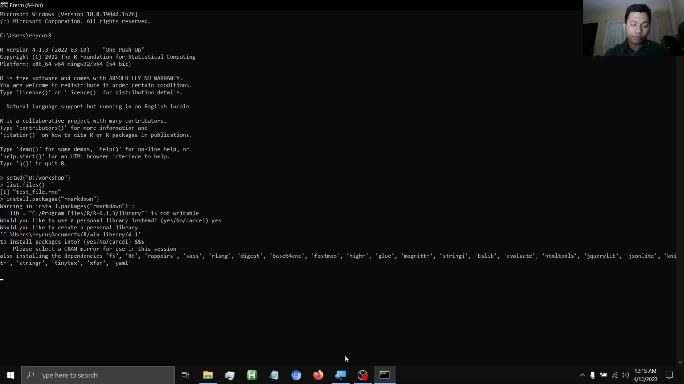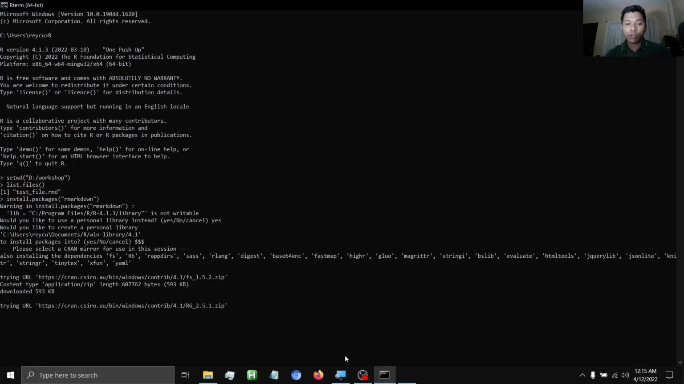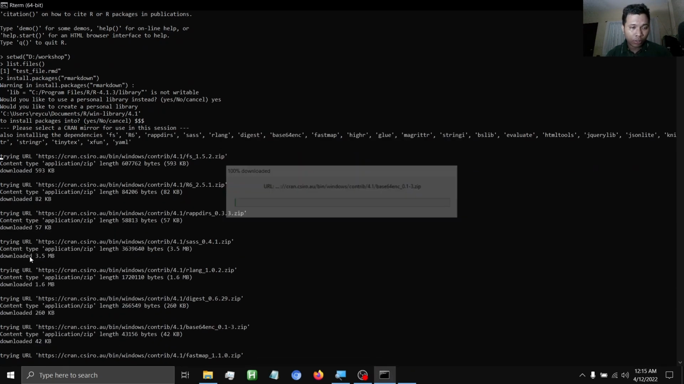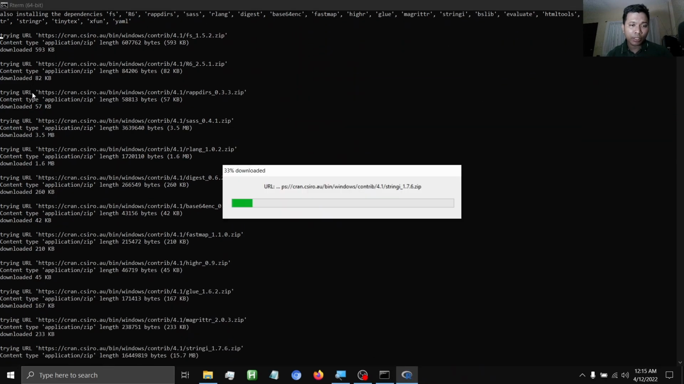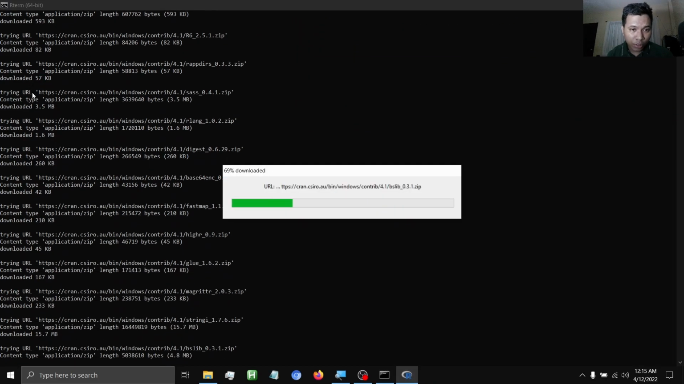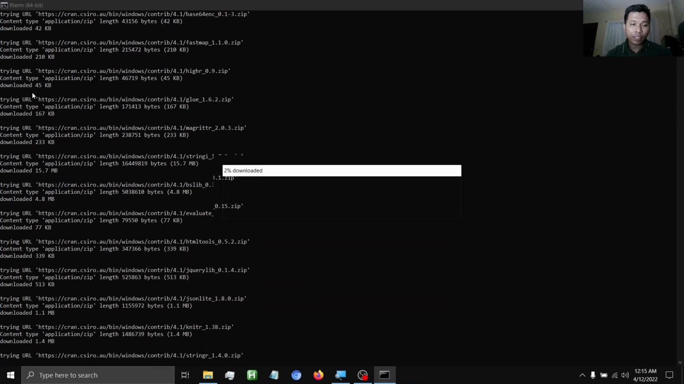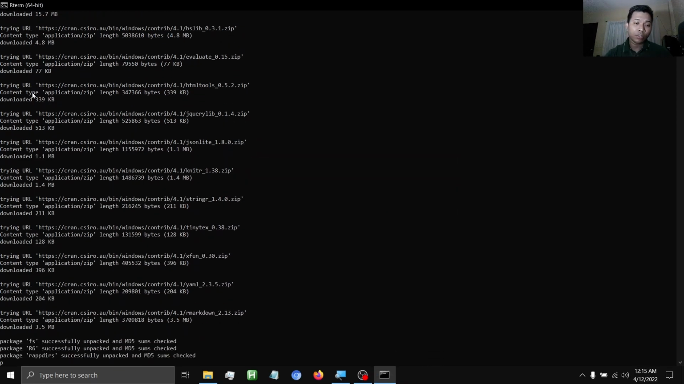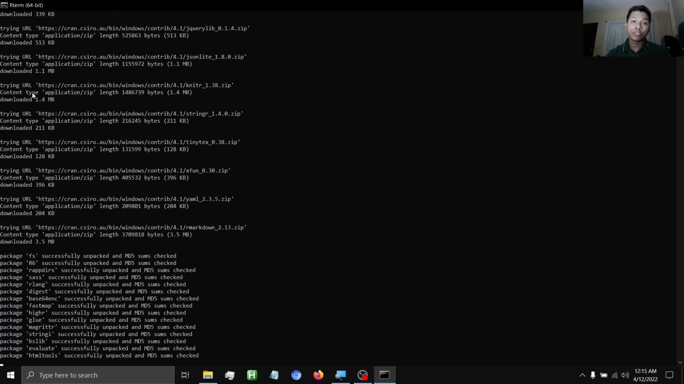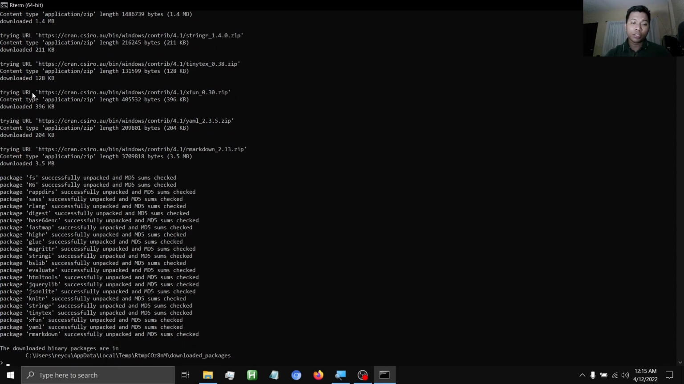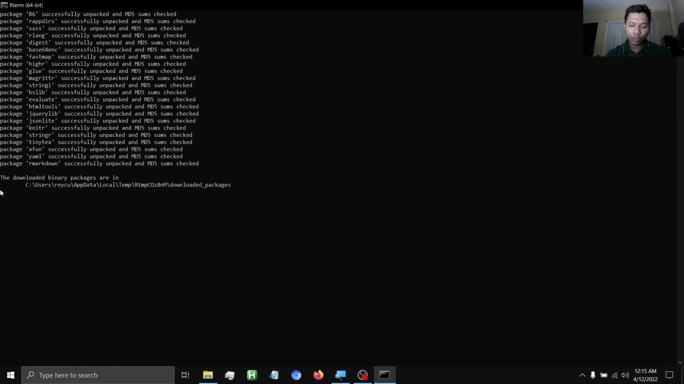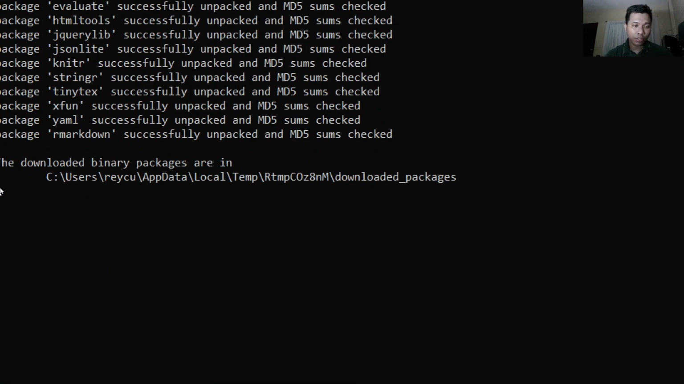Now, if it's the first time you're going to install R Markdown, you would be faced with something like this. As you can see, there are many packages that are being installed along with R Markdown in your first installation. These packages are what we call dependency packages. These are the packages on which R Markdown depends. So we have just successfully installed the R Markdown package in our system.